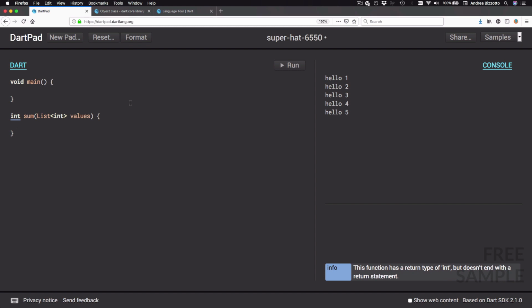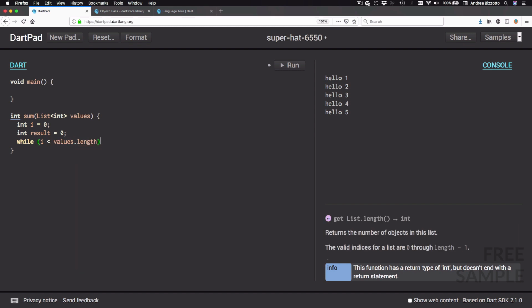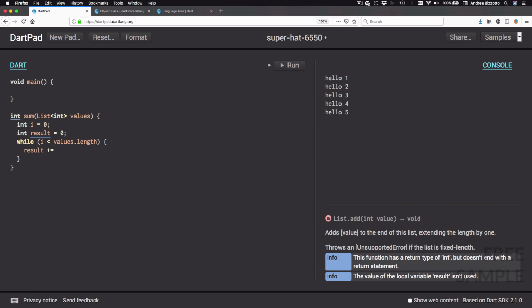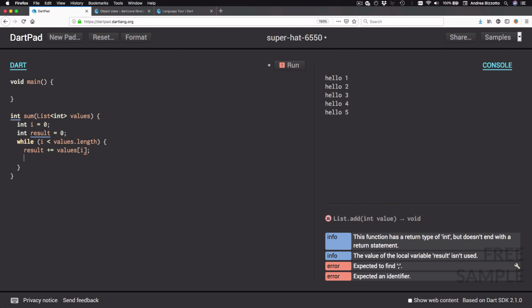And we're going to see a few different ways that we can do this. So I'm going to write some code and then I will explain it. So here it goes. int i = 0, and then int result = 0, and then while (i < values.length), and then inside curly braces I can type result += values[i]; and then i++, like this, and in the end I'm going to return result, like this.